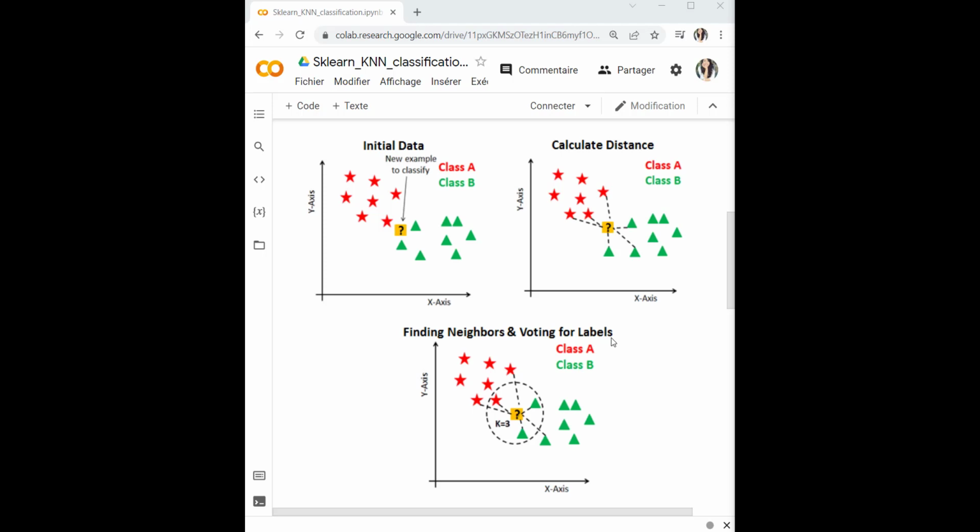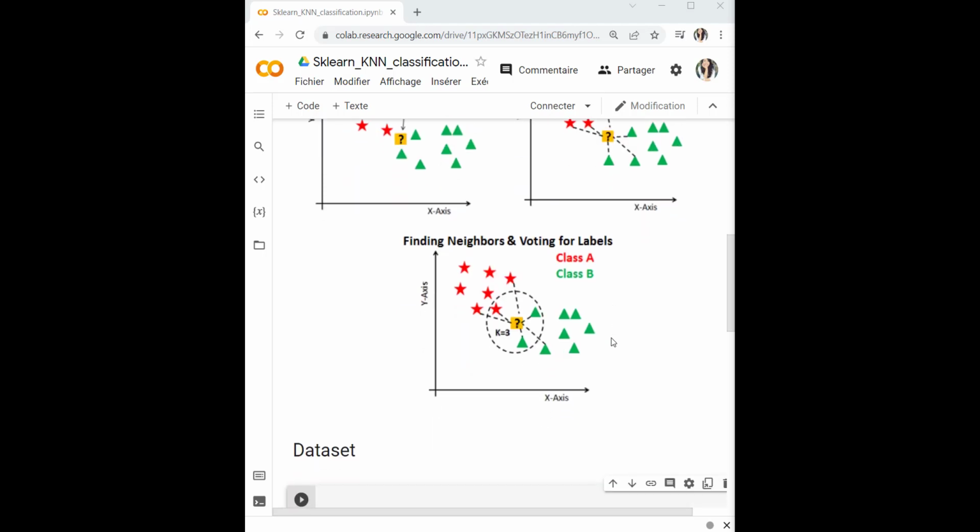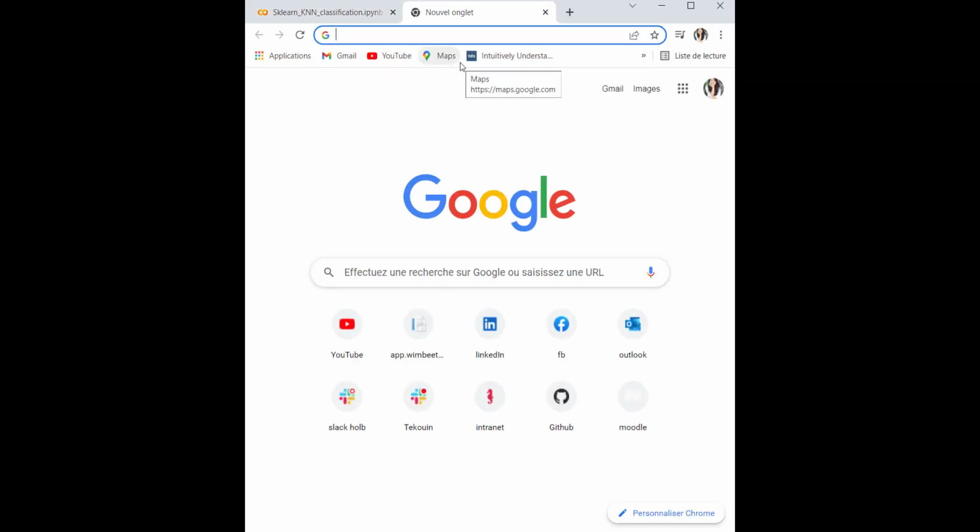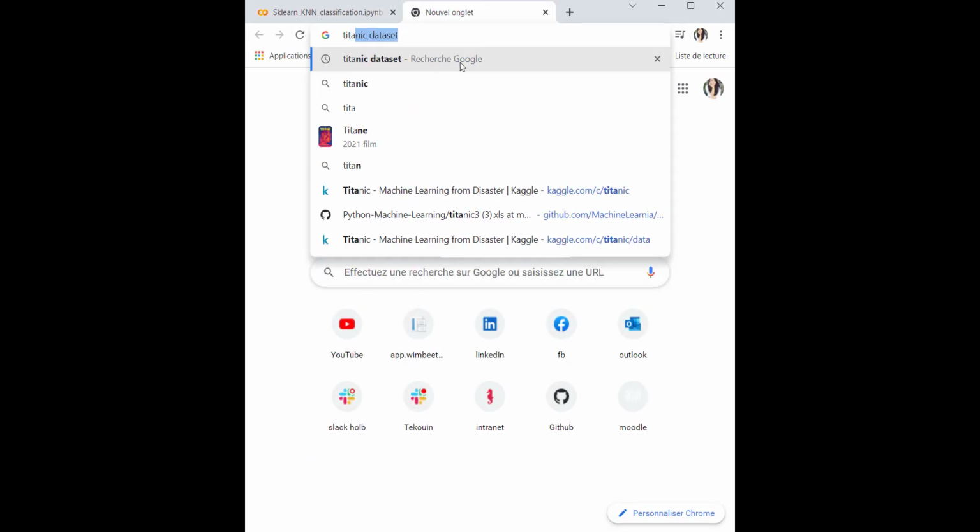Let us start building our KNN model using sklearn. To do that, we need, of course, a dataset. I choose to use the Titanic dataset, which is a very famous dataset that is available on Kaggle.